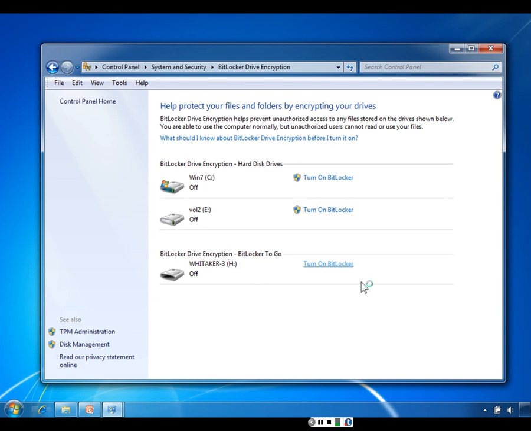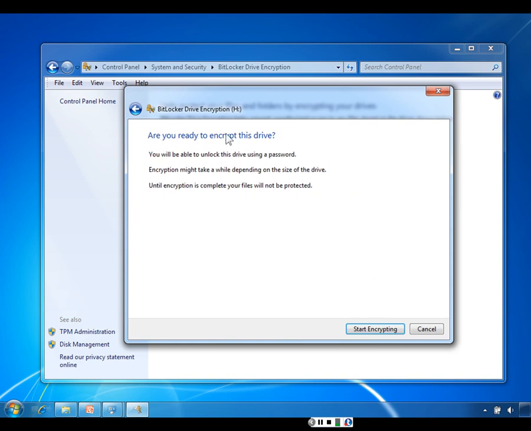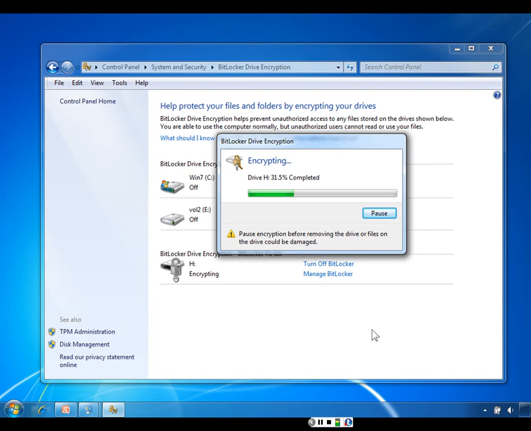But now to actually perform the encryption process, I select my USB drive and I click on Turn on BitLocker. And then it says passwords, type in a password which you're going to use to access this USB drive. So I type in the password, and I retype the password, followed by OK, and it says, are you ready to encrypt this hard drive? You'll still be able to use it, but it takes a little while to encrypt the entire USB drive. And I click on Start Encrypting, and it goes through the process of encrypting the USB drive.